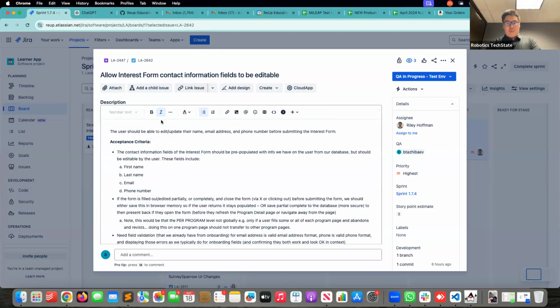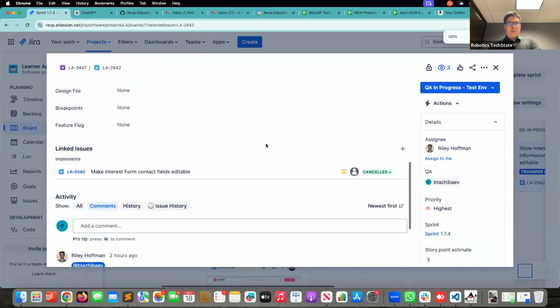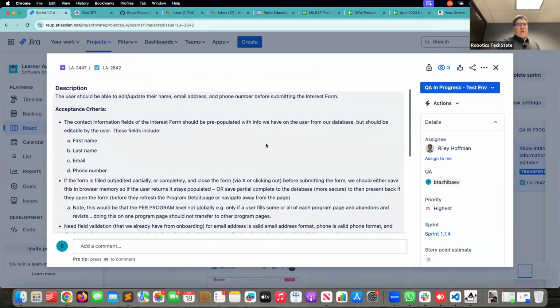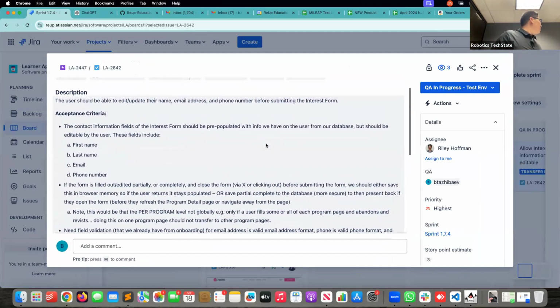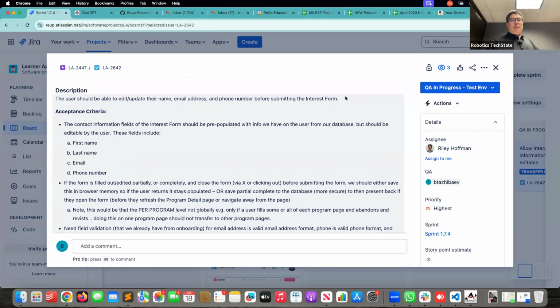Let's see. Oh, how do I click cancel here? So let's see. The user should be able to edit, update their name, email address, phone number before submitting the interest form. That's the description of the story. Short, high-level description of what is supposed to happen when developers work on this story.